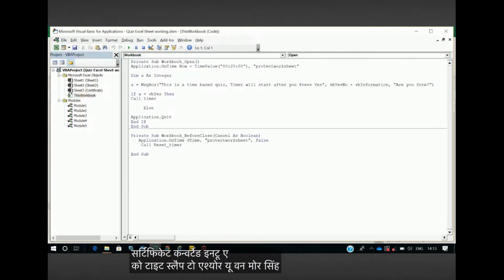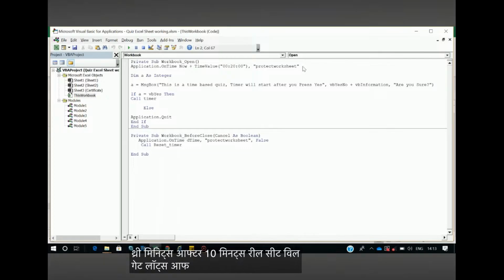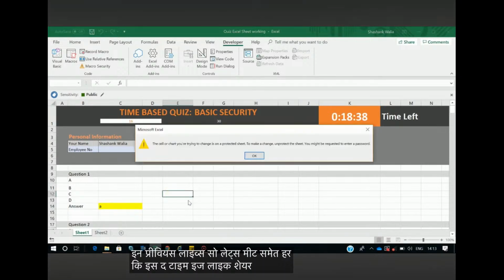So let me show you one more thing. So this code, simple line here, even if you do not hit submit button and you are running out of time and you could not complete your exam within 20 minutes, after 20 minutes the sheet will get locked automatically whether you hit submit button or not, right? So these are the features, simple features, right? So let me hit submit here. Yes. So timer is locked, sheet is locked.